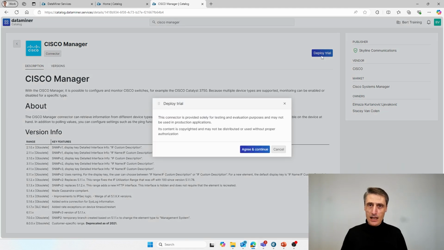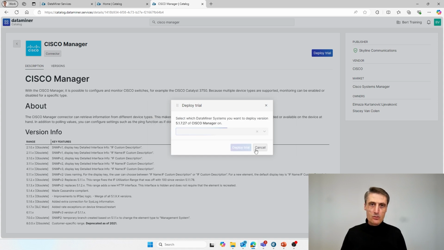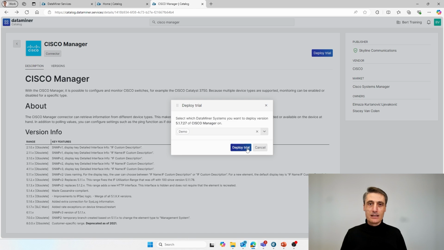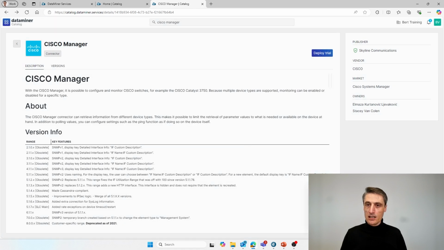So let's go for clicking on the deploy trial. I agree and continue that I shouldn't be using this in production. And then I can just, from that drop down, select my only DataMiner system that I have, the demo system, and then deploy that trial on there. You see it's deploying.